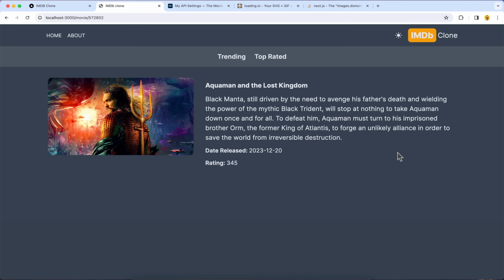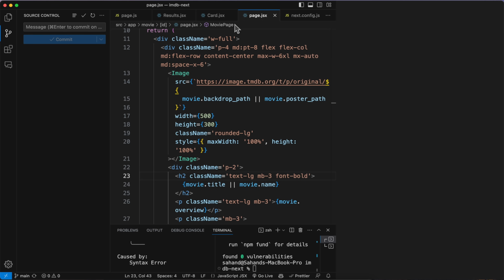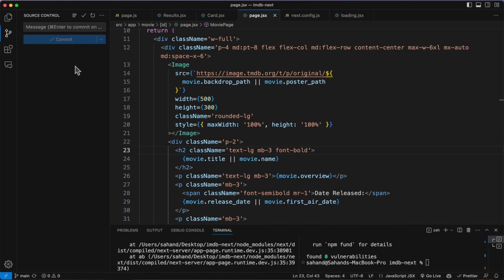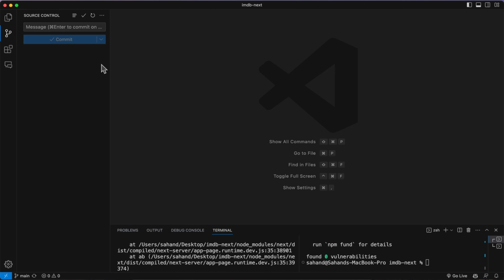All right, in the last section, we have completed our movie page. In this section, we're going to work on the search ability and the search box first, and then show the search result. So first thing first, we want to add that search box inside our layout.js. So let's close everything so we can focus on this part.